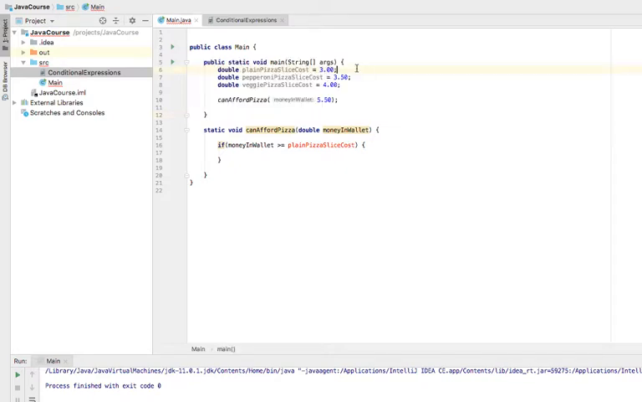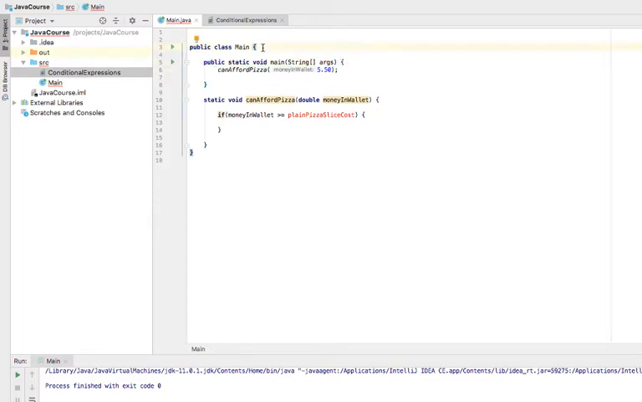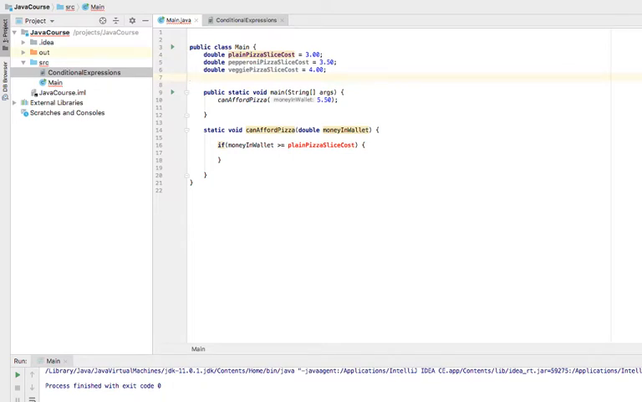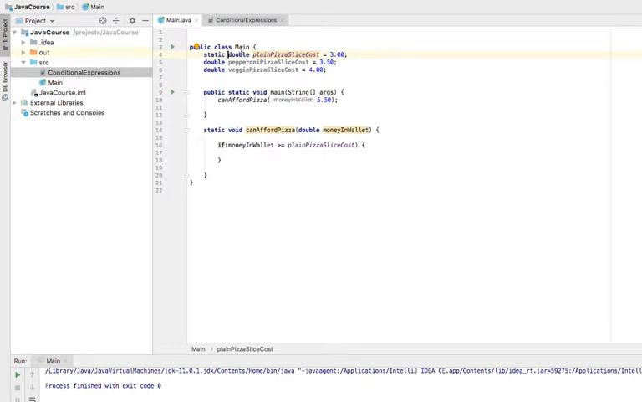So if you move these three to be global variables, and all global variables mean is that they can be seen by everybody, then we can actually use it in other functions such as can afford pizza. But there's still a problem here, and it's saying a non-static field cannot be referenced from a static context. Just like the non-static function cannot be referenced from a static context, the same thing with a variable. So the variables also have to be static because you're using a static variable inside a static function. So they both have to be static, okay? So let's make all these static.